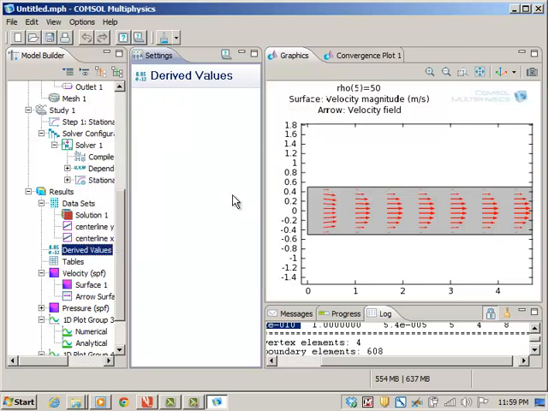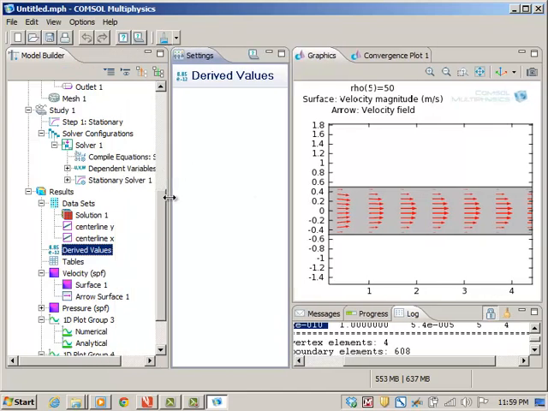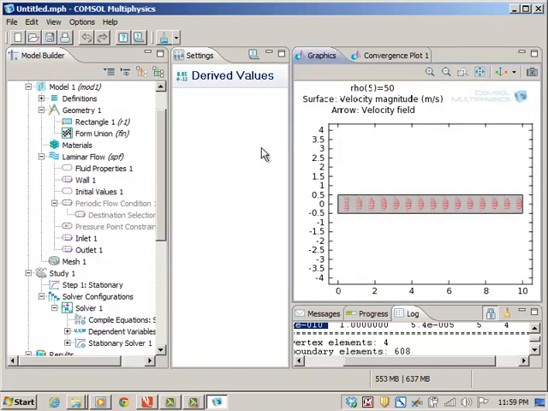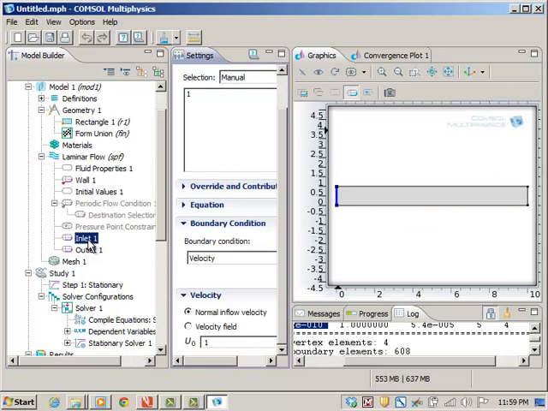So let us do another quick variation on this problem. So let us do a moving plate problem. Okay, so now let me go back here to this inlet, and let me define zero velocity at the inlet, because we just want to model the flow due to moving plate.